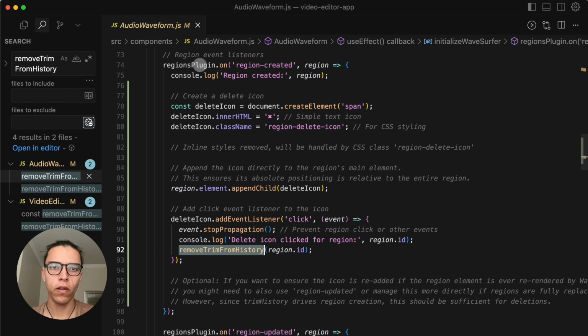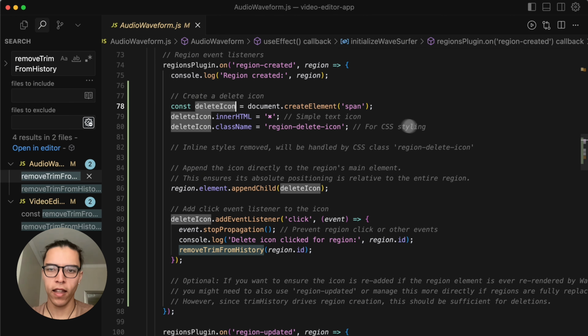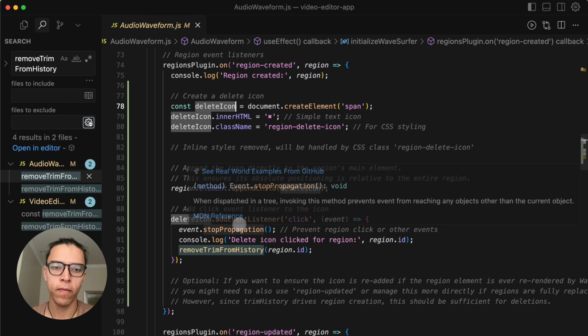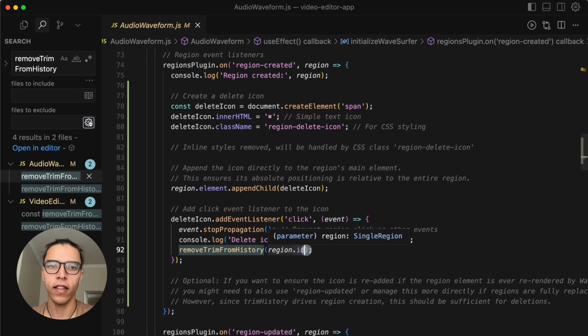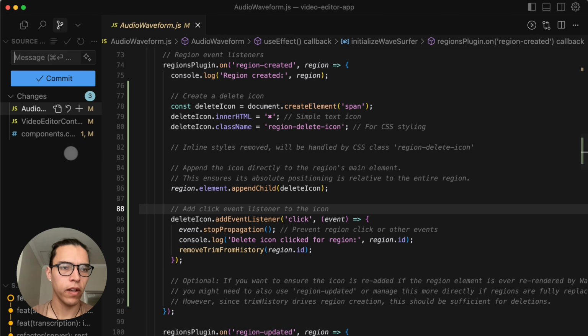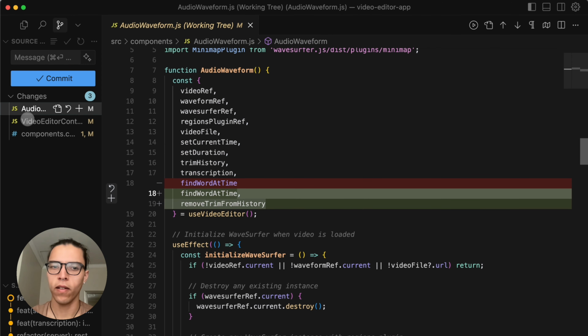So we have this region created listener, and whenever we create a region, we're going to create a delete icon for that region. As it said in the plan, it's using HTML. It's appending that icon to the children of that region DOM element, and then it's going to add an event listener to that delete icon so that when I click on it, it's going to call the remove trim from history on that specific ID. Okay, easy enough. What other file changes were made? Okay, so that's it. It's just those two.